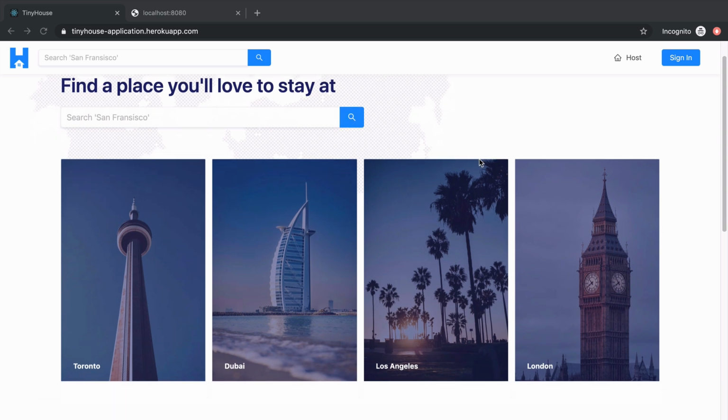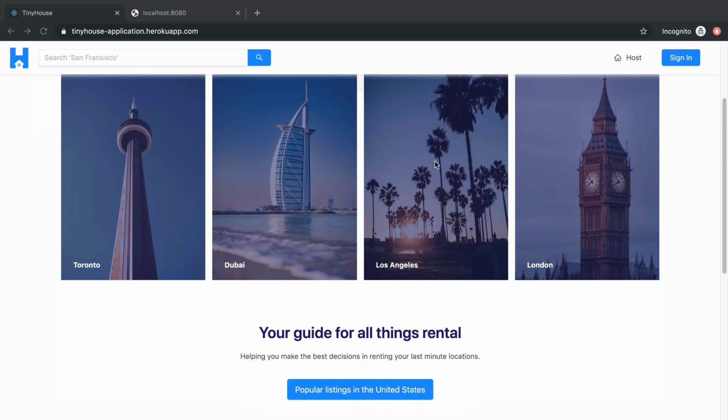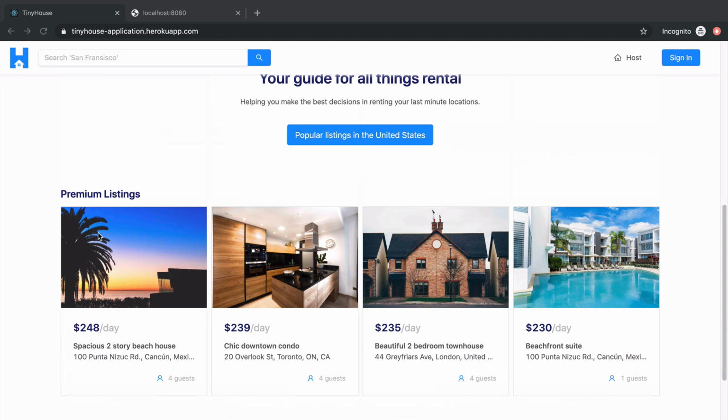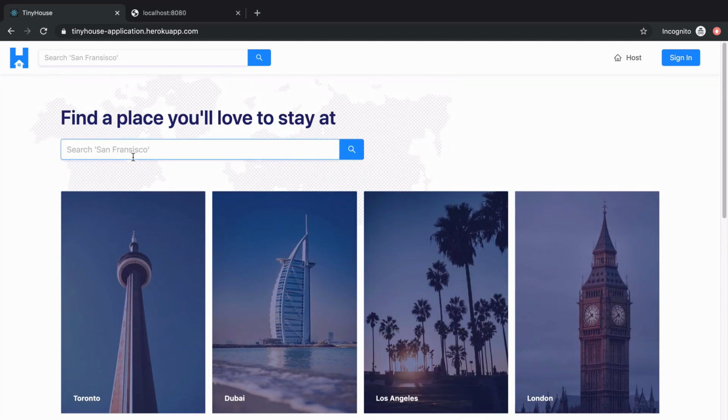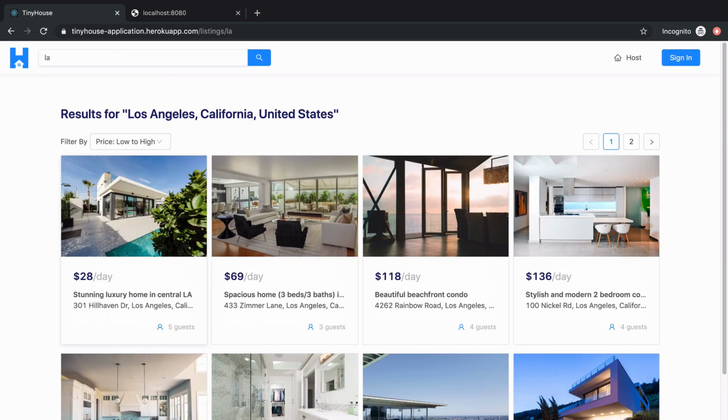In the home page, we can see the static assets presented to us, and we can also see the premium listings in our tiny house application. And this tells us that we're able to query the highest priced listings in our database. If I search for a particular location, for example, if I search for LA here, I'm taken to the listings/LA route. That match param LA is sent to the Google Geocode API, and we get all the listings that pertain to the Los Angeles area in our database.